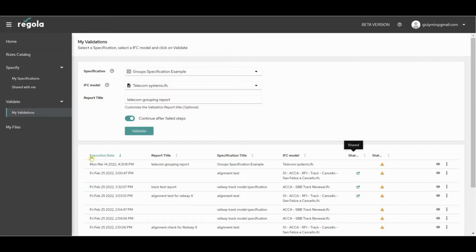where you have some metadata regarding the report, such as the execution date, the report title, the specification title, meaning the title of the specification that was used to check the model, the name of the model, and then some other metadata, like, for example, if the report has been shared, in which case this green icon appears, or the status of the report. Now, of course, in the archive section, you can sort your reports depending on this information, okay?